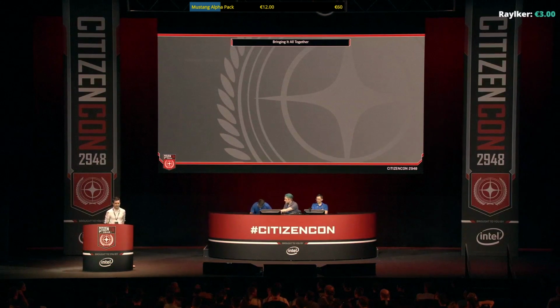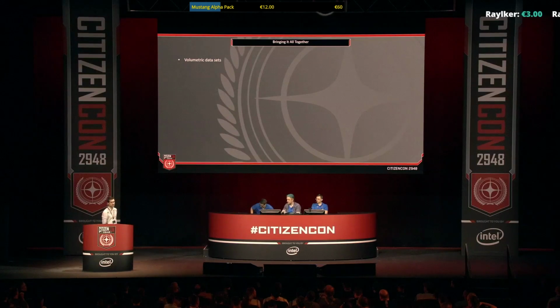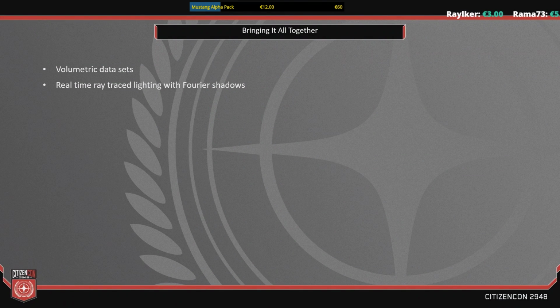So yeah, bringing it all together, we've talked about the volumetric data set we're generating in offline tools you normally use for films, and how we crunch that down into the smallest possible amount of data for the engine. Real-time ray traced lighting. Ray tracing and the real-time lighting. Yeah, and the 2D shadow approach.